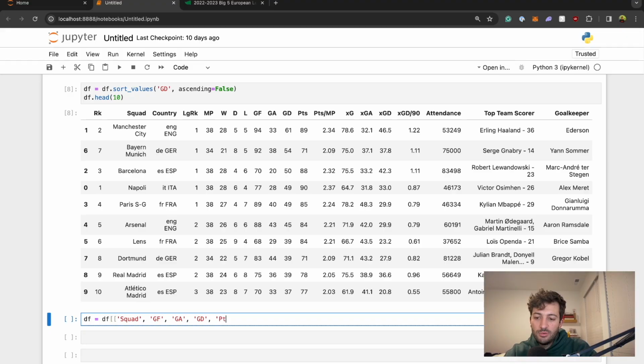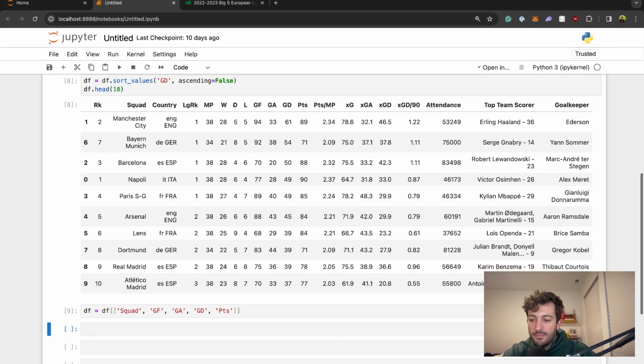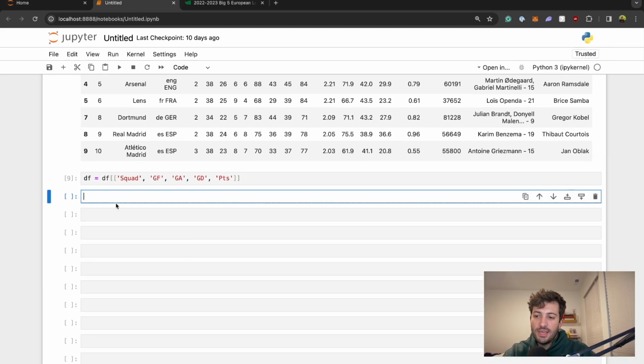And then we'll do points, so PTS. And then close that off. That will basically limit the data frame down to just those columns. So run that. And then let's create the table in tabulate.